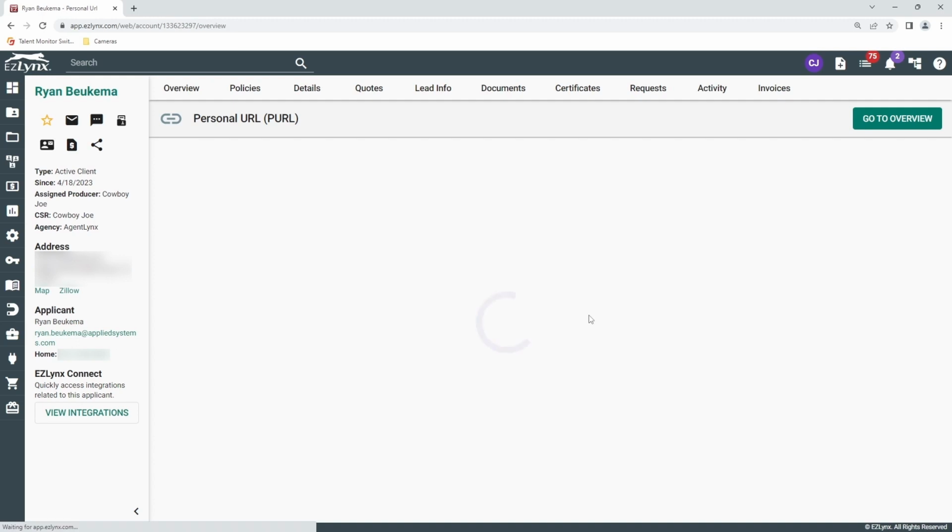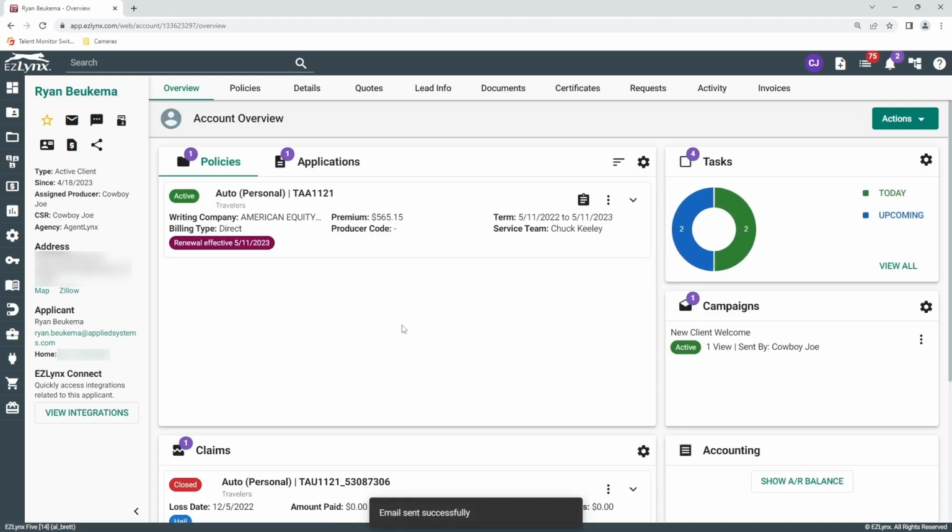We're going to go ahead and send that over. So that's going to send a Pearl link. This is going to be a secured site where they can go and look at their personal information, the vehicle information, their driver details, all that stuff. You can actually look at that.